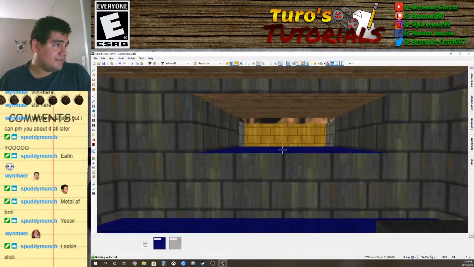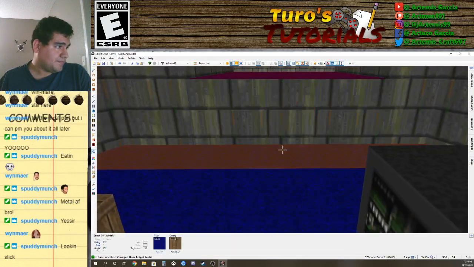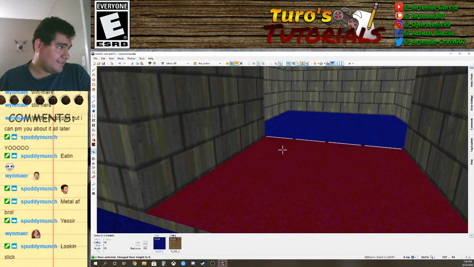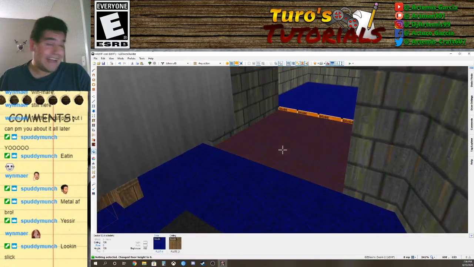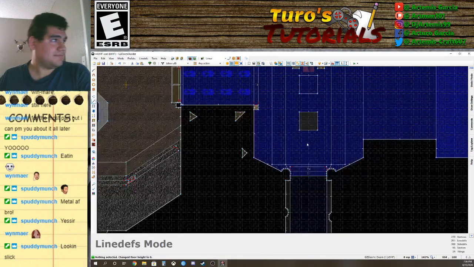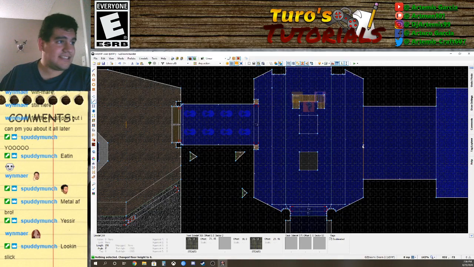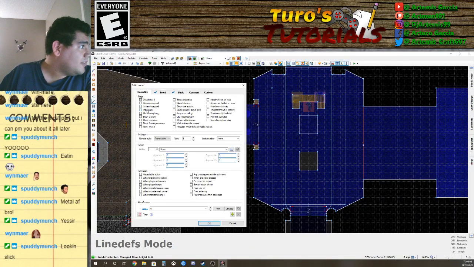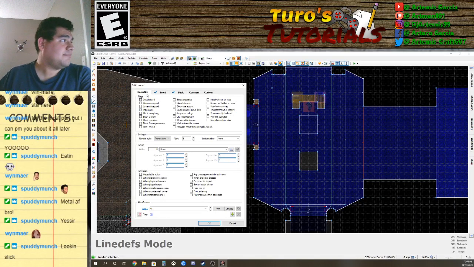Oh, you know what? I know what to put here. Be an entryway. But it has a fence in front of it. Watch this. See this line right here? We can actually make it impassable. We gotta press this button right here in the Properties tab.